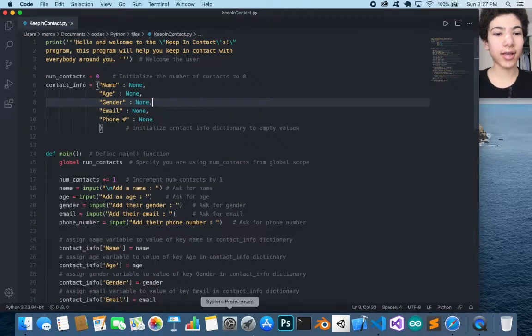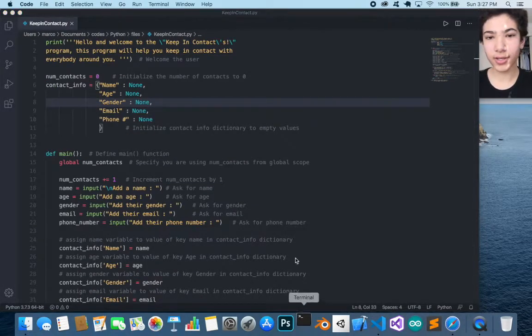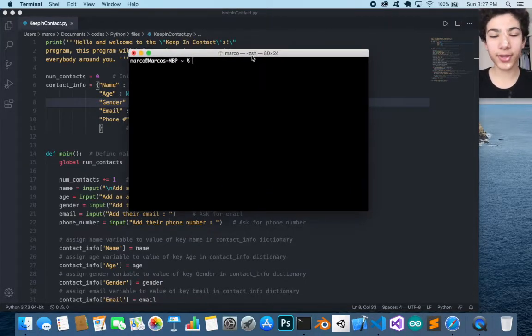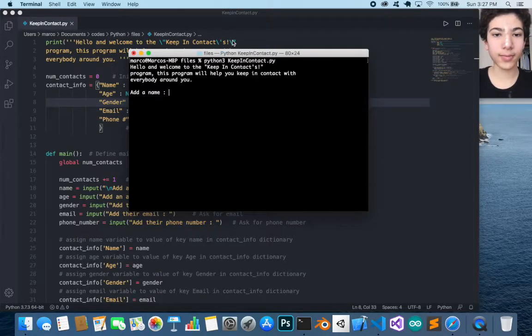So let's just run the code to see what it does. It's a contact keeper, to keep in contact with your friends. There you go. It welcomes you: welcome to the Keep in Contacts program. This program will help you keep in contact with everybody around you.